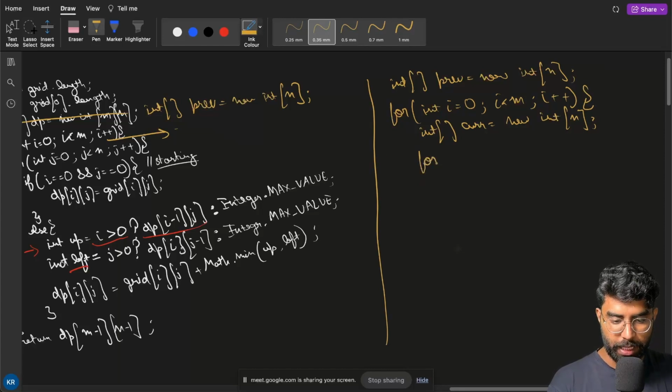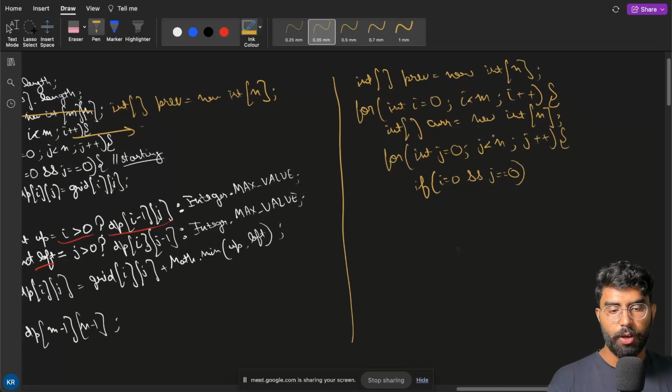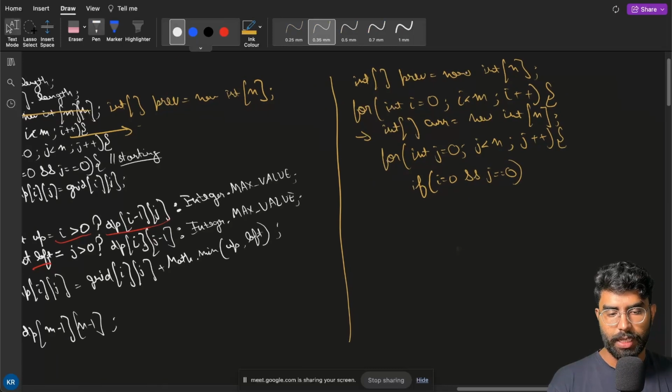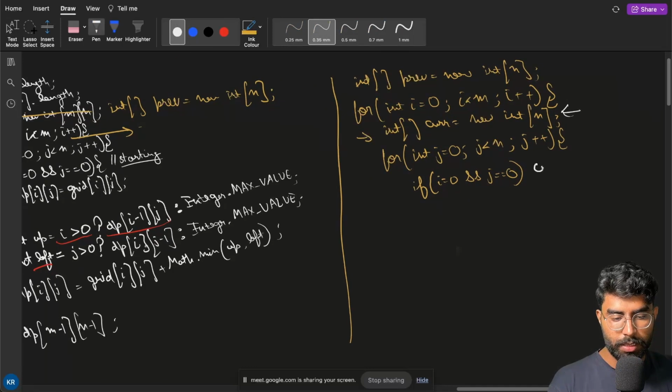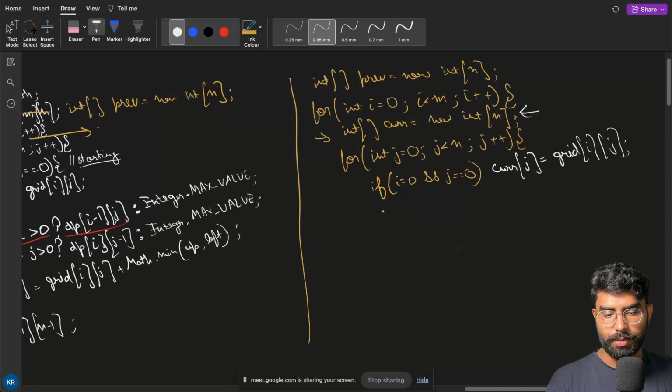After that we will start the j for loop, j equal to 0, j less than n, the columns, j plus plus. Now the base condition will be the same. If i equal to 0 and j equal to 0, then we will add the value in the current, this is the current row, right? So current of j is equal to grid of i and j, right? This is the base condition.